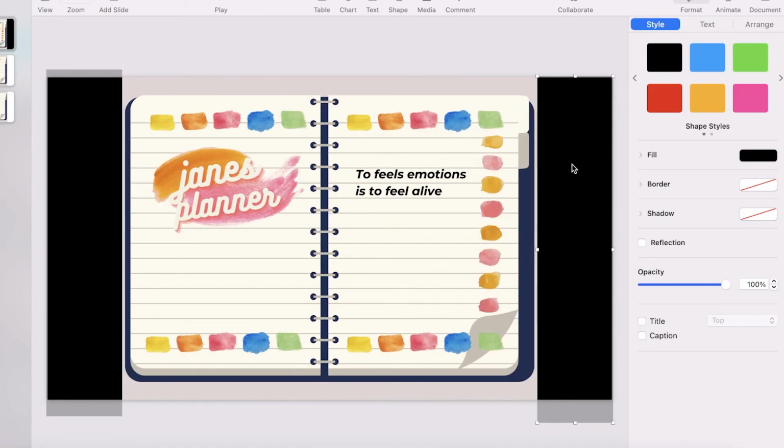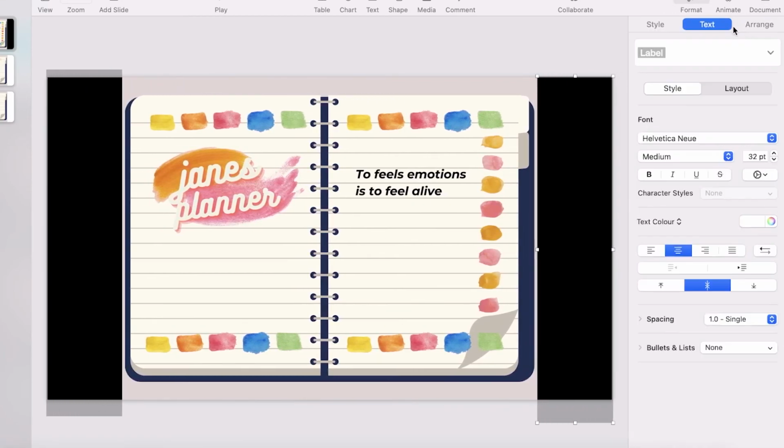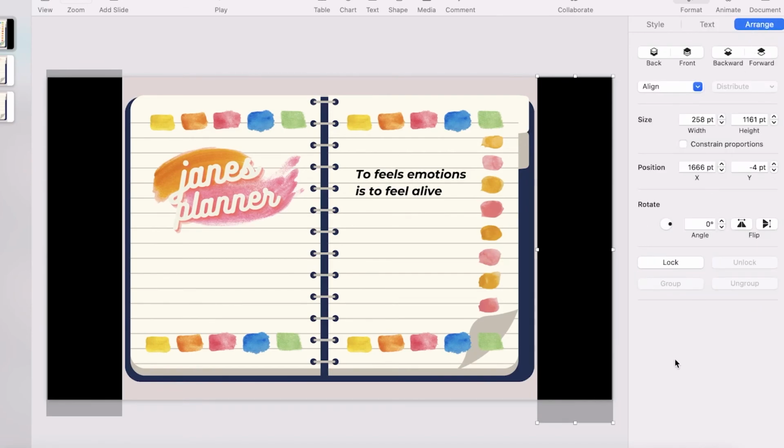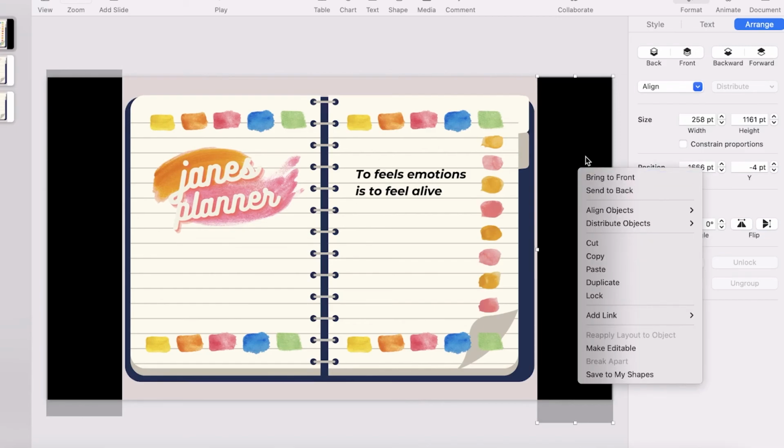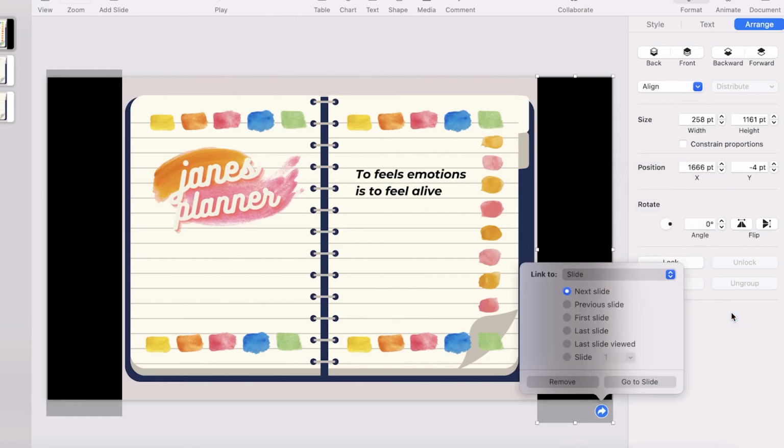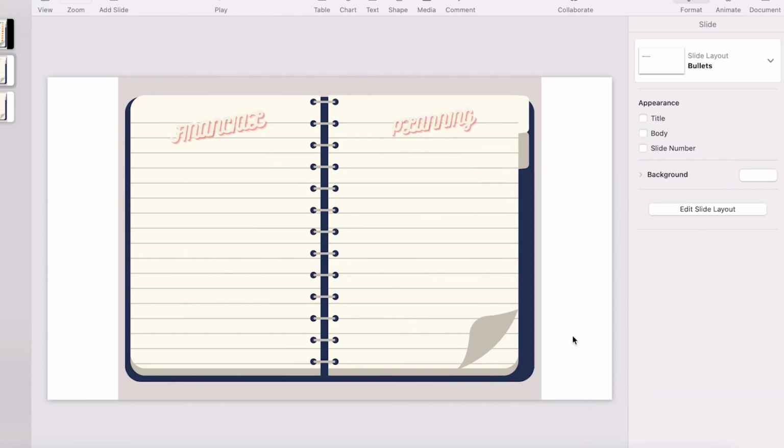And then you're just going to click on this box, and you're going to click on format. You're going to see the text style over here, and then you're going to see the arrangement. So what I'm just going to do is I'm going to take these boxes, and I'm going to do a right click, and then you're just going to click on add link. You're going to add the slide, and then you're going to add next slide, and go to next slide.